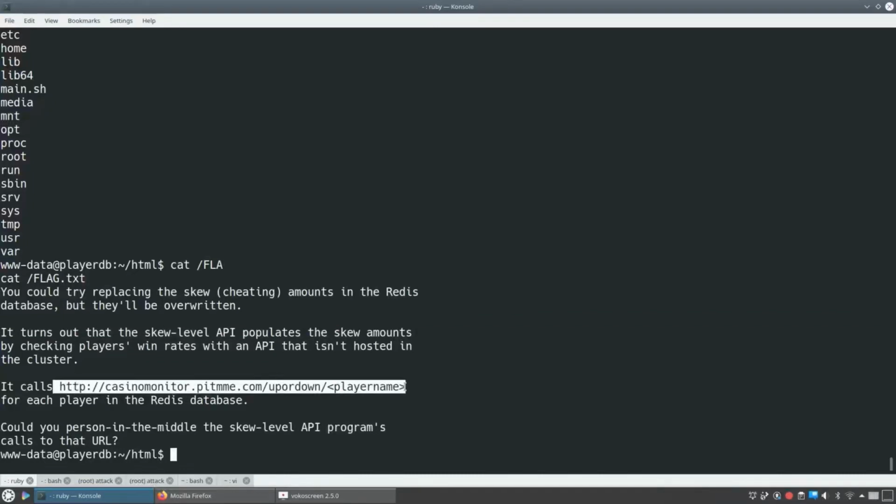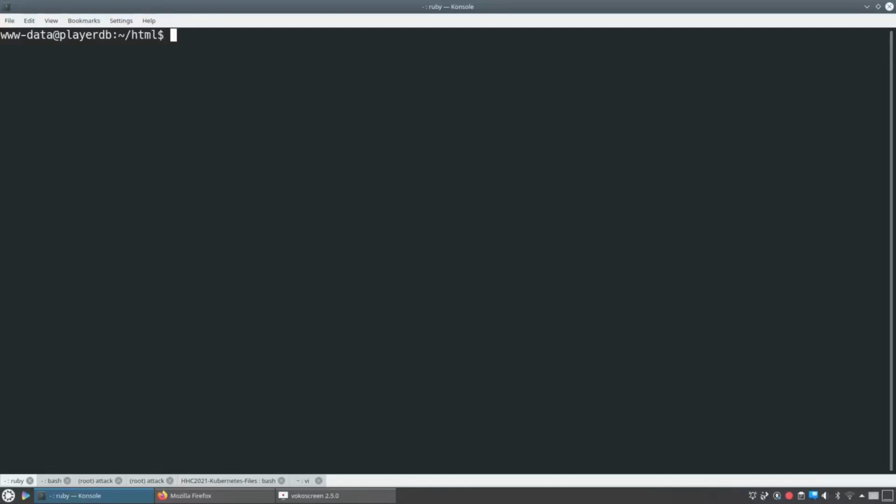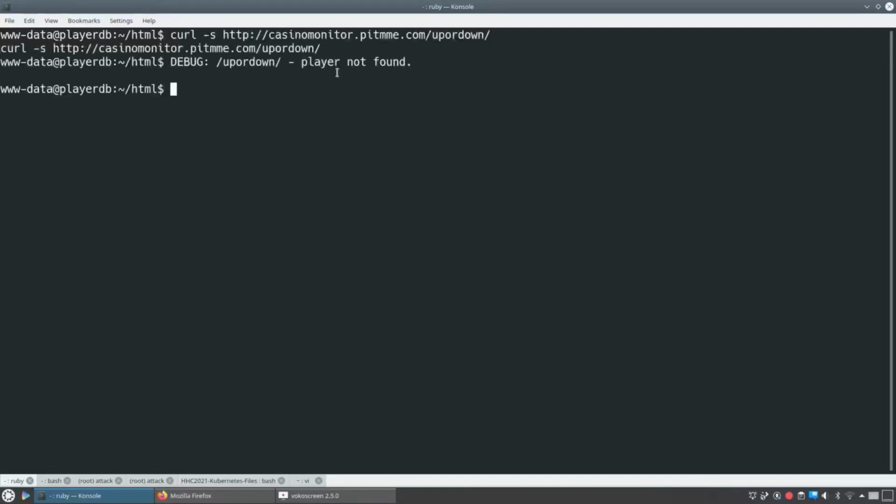And so it says, listen, if you can person-in-the-middle this API, the casino monitor API, then you could break this. And so that's what we're going to do, because there's a cool CVE in Kubernetes that's kind of almost a feature. There are workarounds being introduced, but this is just kind of a function, and so it wasn't quickly and easily patched when it was found last year. So let's first interact with the API so we know what it's supposed to be sending out, so that we can send out something that's similar.